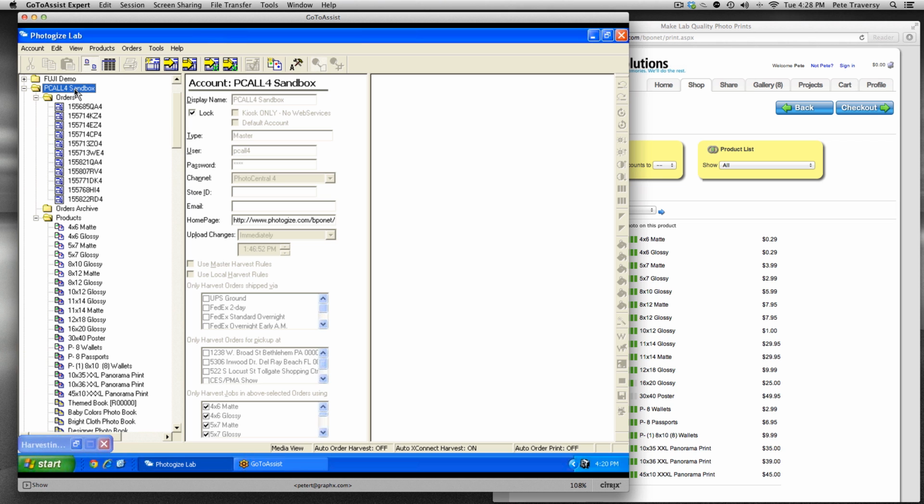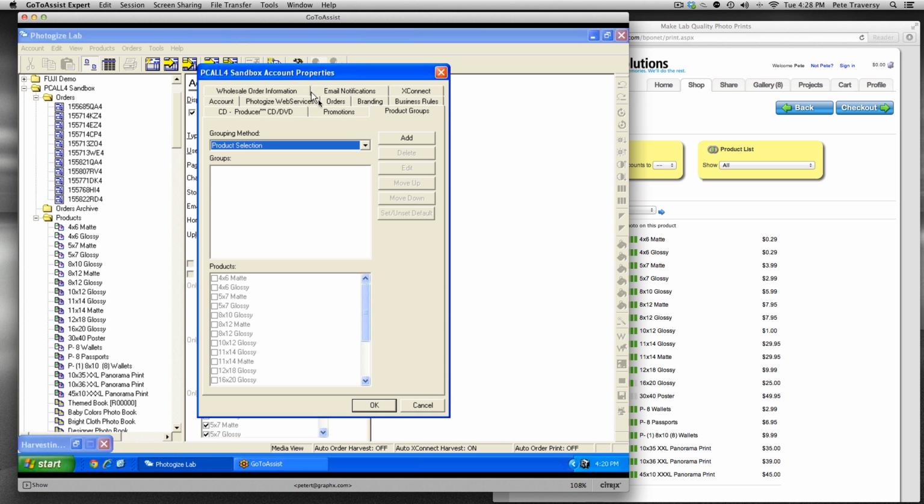So this is the account we're talking about here, and I'm going to click on Account Properties and the Product Groups tab. Now, there's a couple ways of doing it. One is with word matching, which you can look up in the Photogize Lab manual, or what we're going to use is product selection, which gives you more granular product group control. So let's add some product groups.